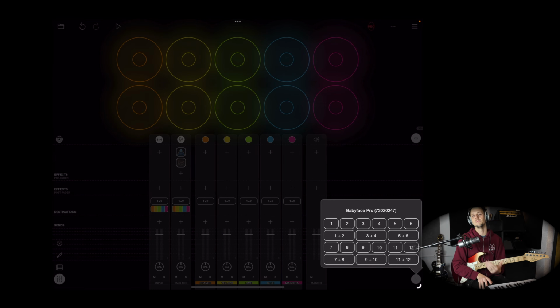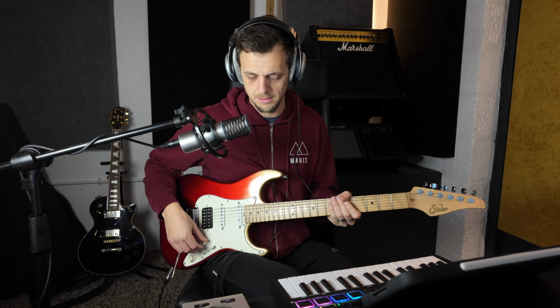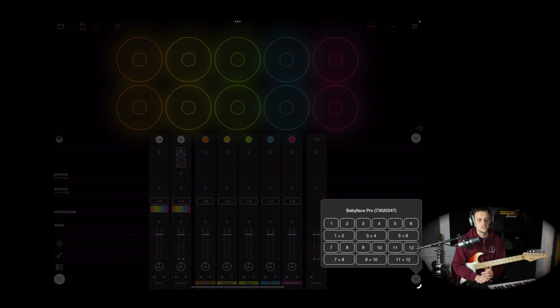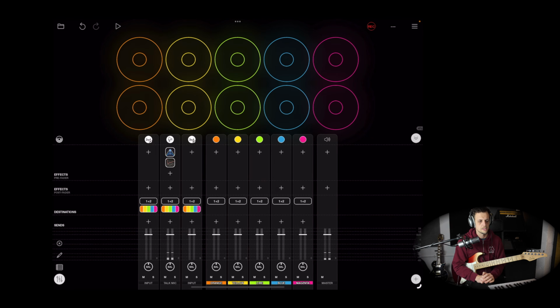You can see I've got 6 inputs available. I can have them as stereo, 1 and 2, 3 and 4, 5 and 6. Now, I have a HX Stomp, which is hooked up to my guitar, and that is plugged in to channel 3 and 4 on the RME Babyface Pro. So if I select 3 and 4, it will create that channel for me.